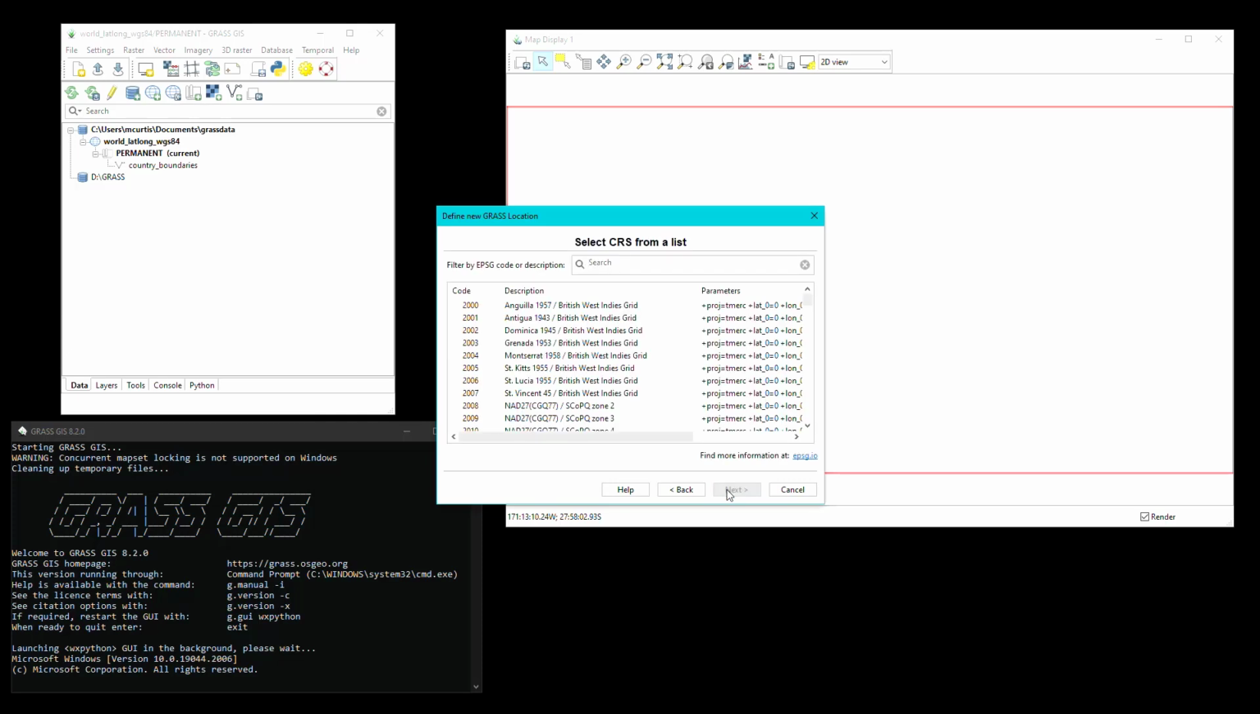Based on the contractor report, our data uses the coordinate reference system NAD 83 2011 Colorado State Plane Coordinate System FTUS. In the search bar of the Select CRS from a List window, type Colorado Central and hit Enter to search. The list shows all the EPSG codes that match the search criteria. Select EPSG code 6428 NAD 83 2011 Colorado Central FTUS from the list.